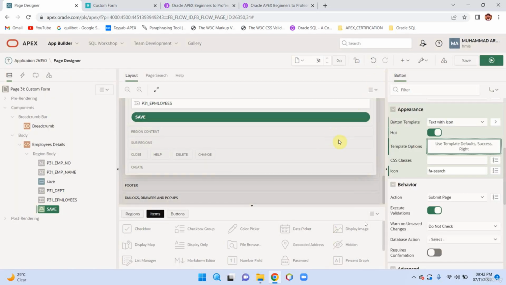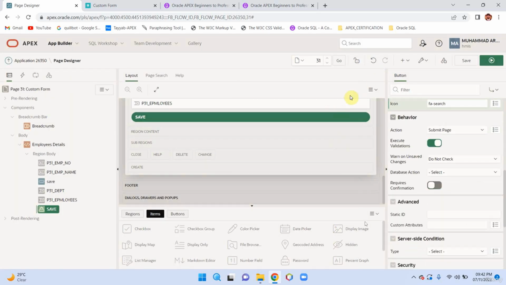So then we have the behavior of the button. When we click on this button, what action will be performed? It will submit the page, it will redirect to a page in this application, or it will redirect to a page in a different application, or redirect to any URL, or be defined by a dynamic action. So we will see dynamic actions in detail in our next lectures.